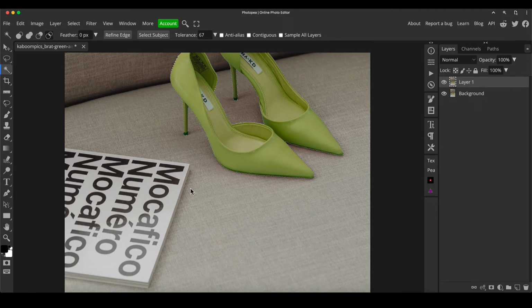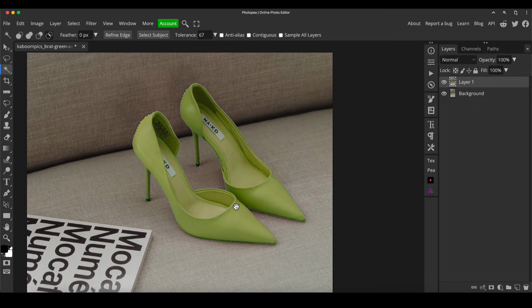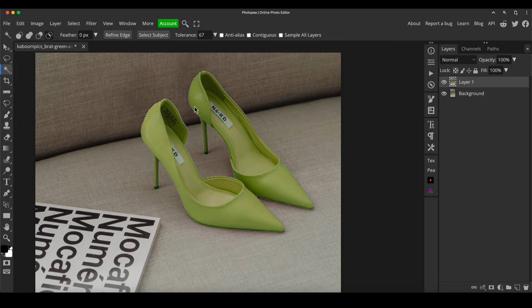So even though we've got this big magazine down here, and this is why I chose this image, to see if it will get confused, it's kind of ignored that, and it's kind of worked out somehow that the shoes are what we wanted to select. And that actually looks like a pretty good selection by eye.